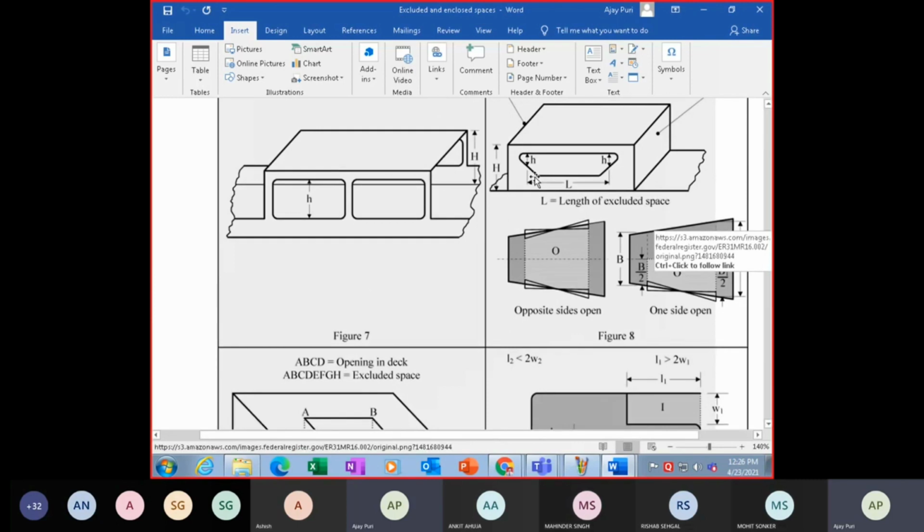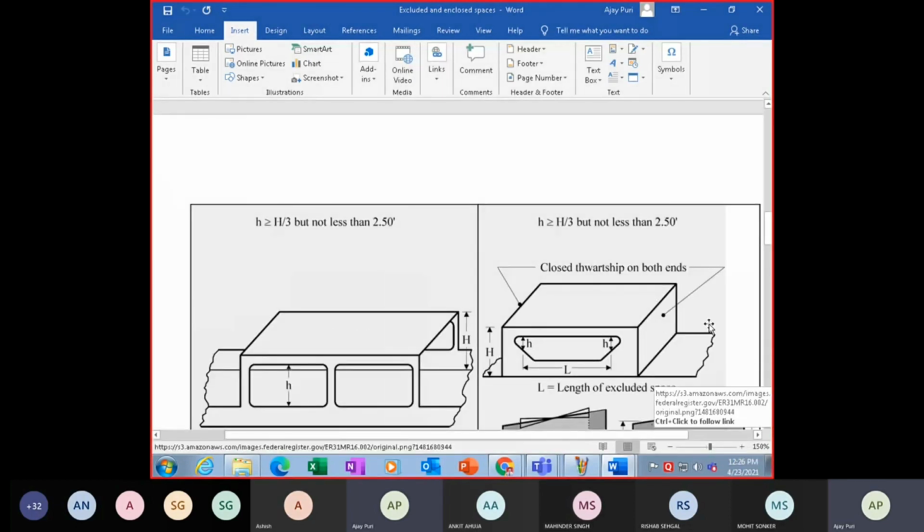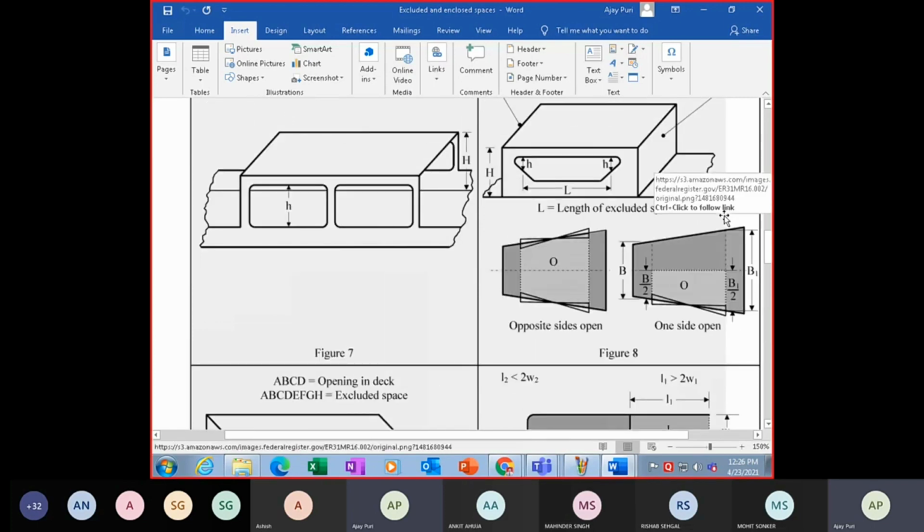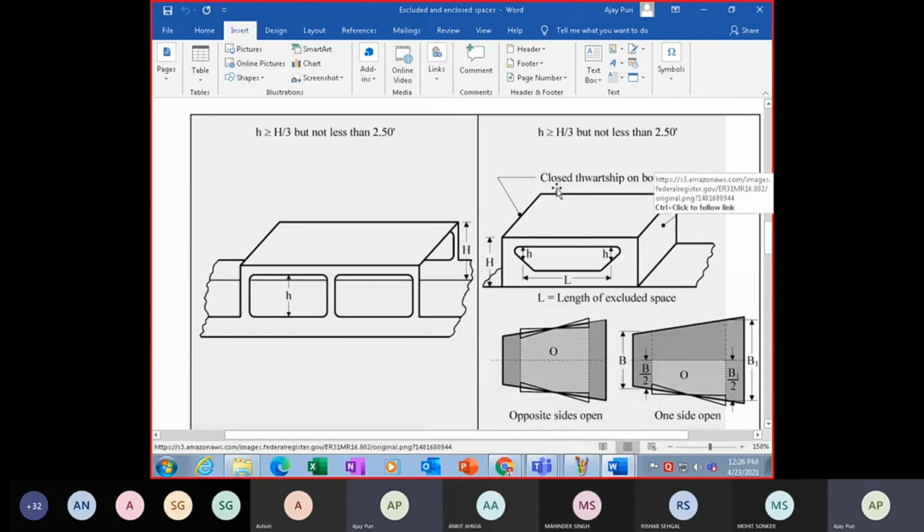So this is h, this is small h, this is the length. And this is the breadth of this opening, the breadth here of the closure. This is B, this is B1. This section is B by 2, this section is B by 2. And here, h is greater than or equal to h by 3, or not less than 2.5 feet.